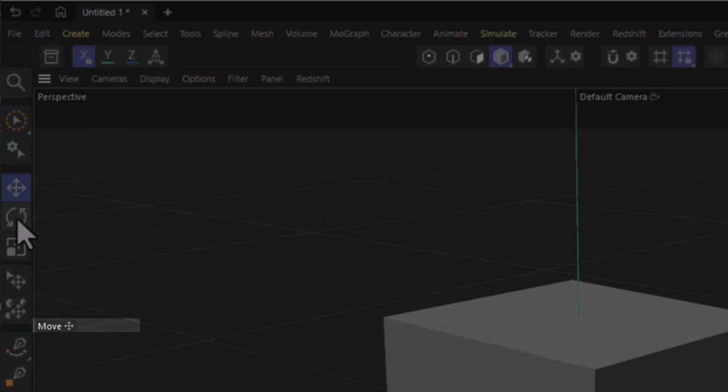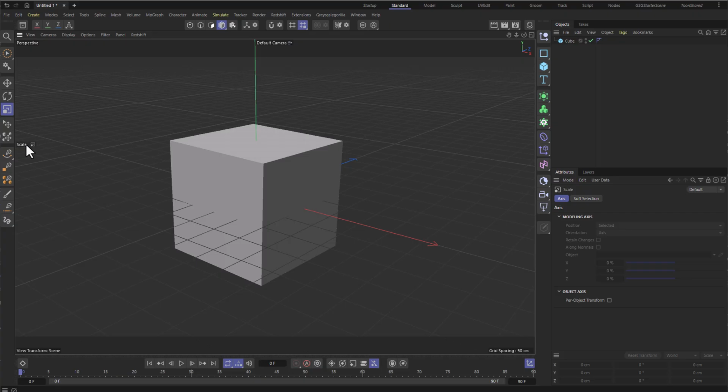Then we have the History button, which shows you which tool you currently have selected, and if you click and leave it pressed, it'll give you a history of your most recent tools.